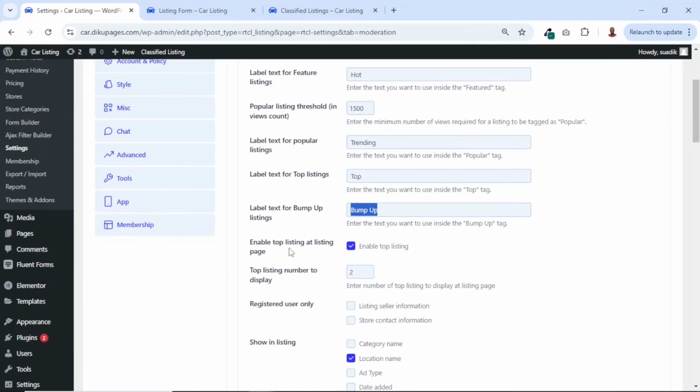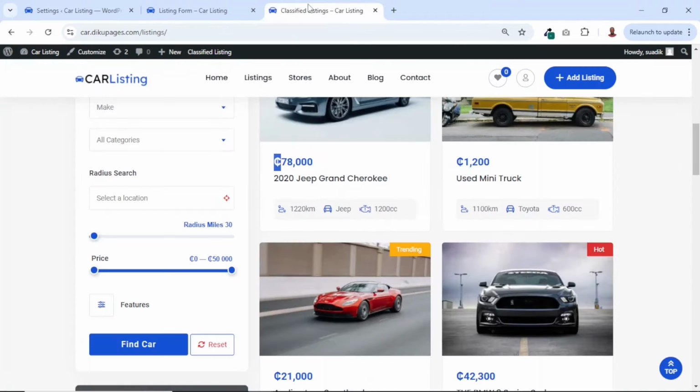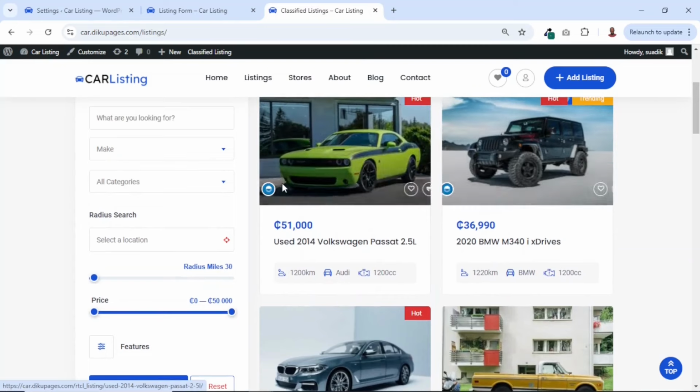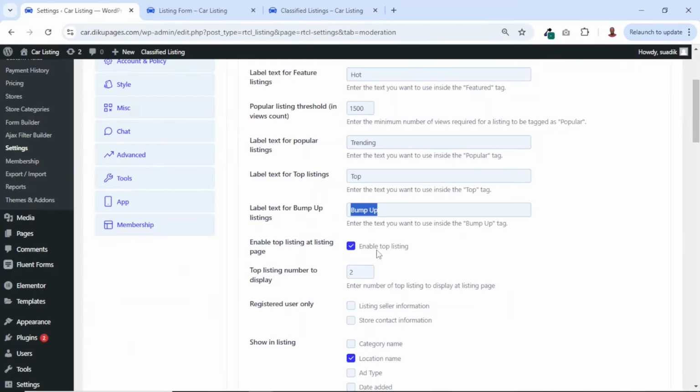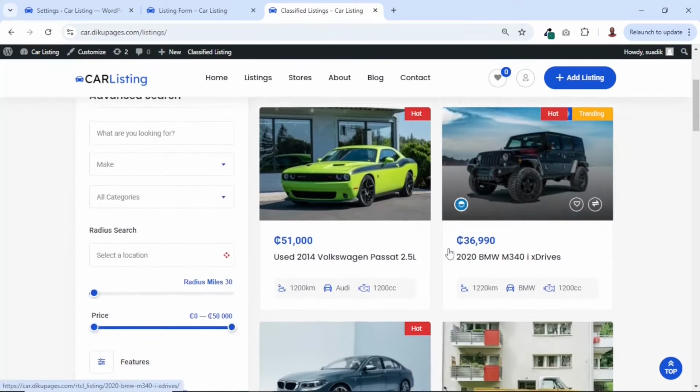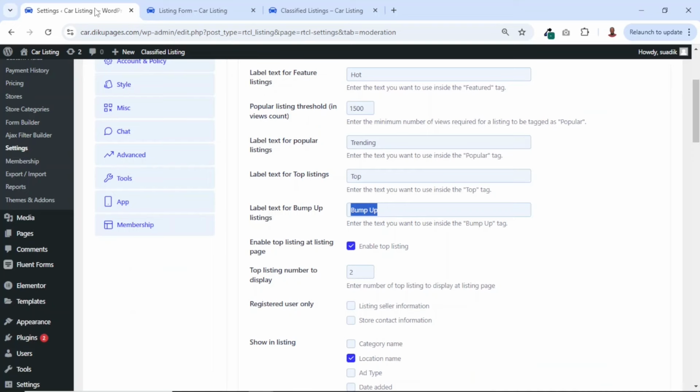Next, we have enable top listing at listing page. Now if I go to the front end, maybe at the moment we don't have any top listing. I'll show you that later on in the tutorial. So if this is enabled, users will be able to see top listings on your website. That is listings that are being promoted. At the moment it is set to 2, maybe I want 4.